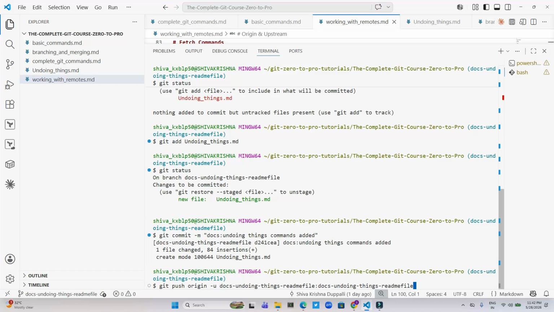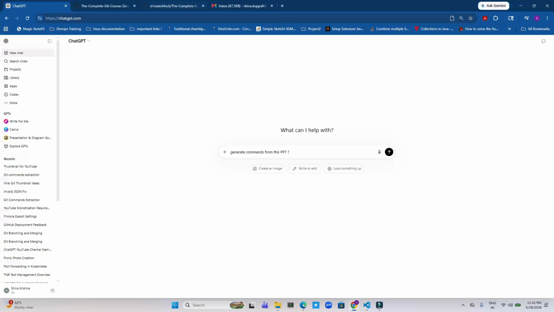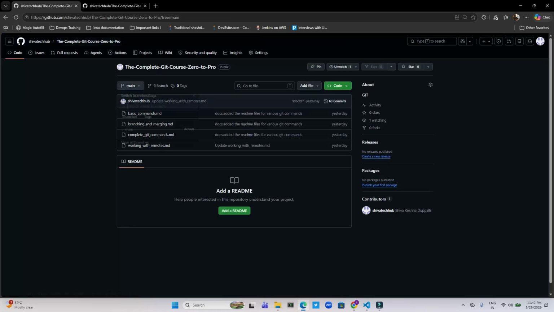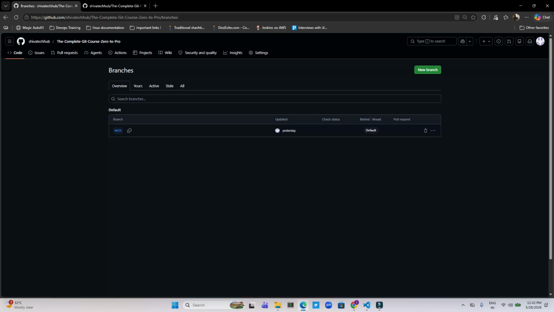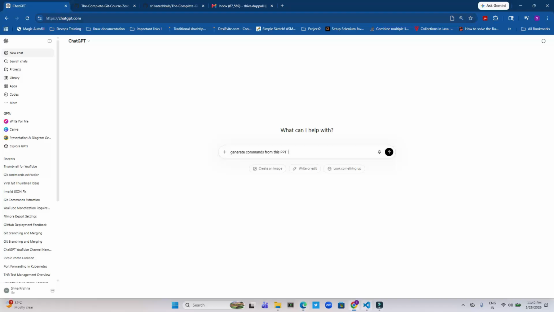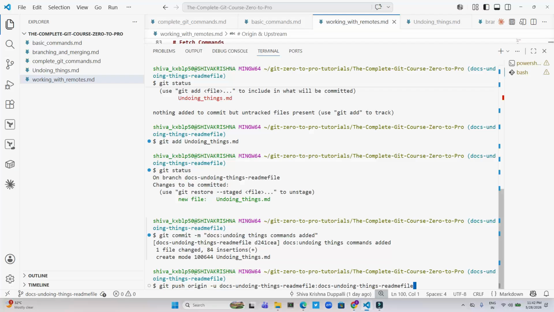Now, before running this command, I will go to this particular repo and show you what branches exist. Okay, so here there is one main branch. If I go to this main, this is the one. Here I just have one main branch. Now what I will do is push these changes.